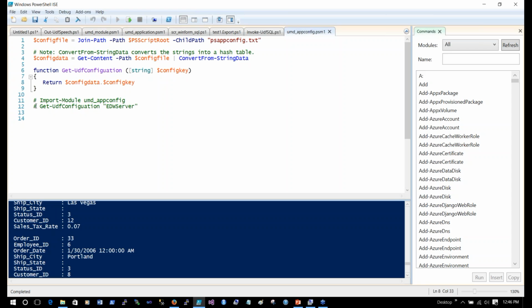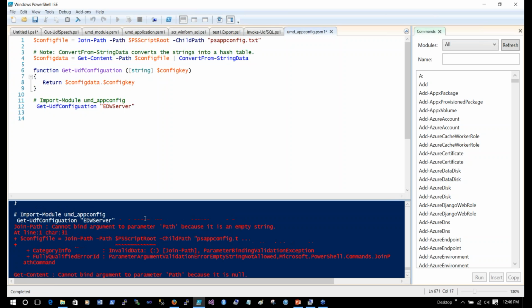So for example, I'll run this without so much the module approach, but just to give you an example, here it's asking for the EDW, Enterprise Data Warehouse Server name, and I'll just run the whole script together so we can see how it works.